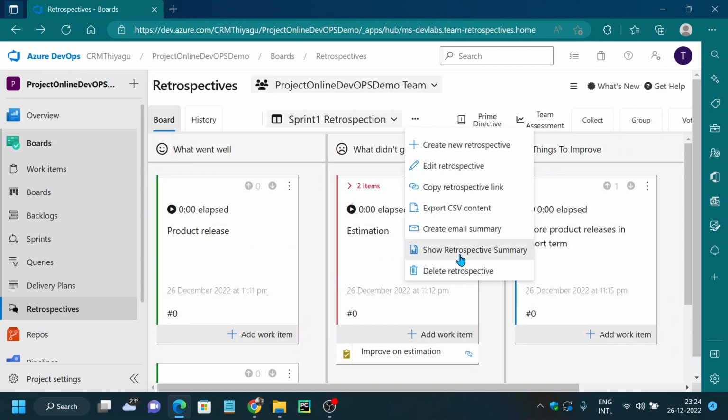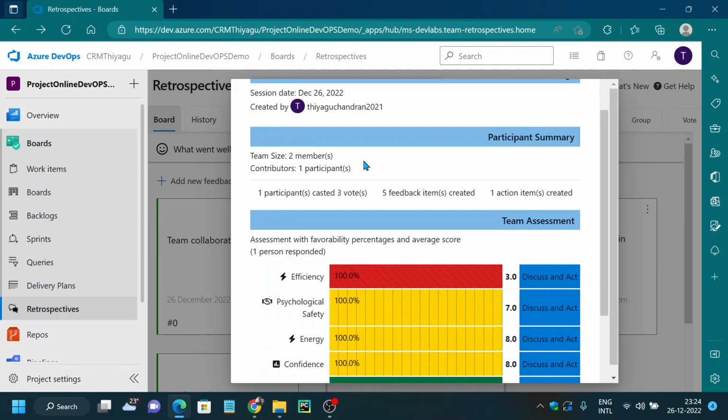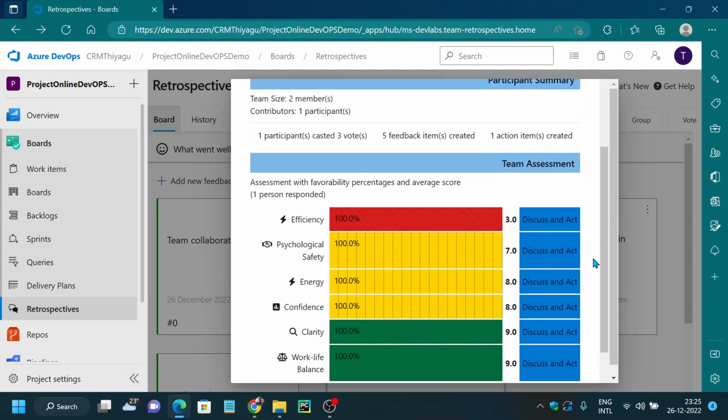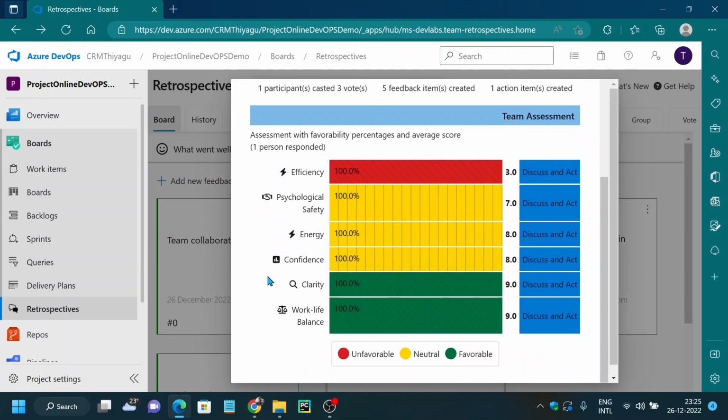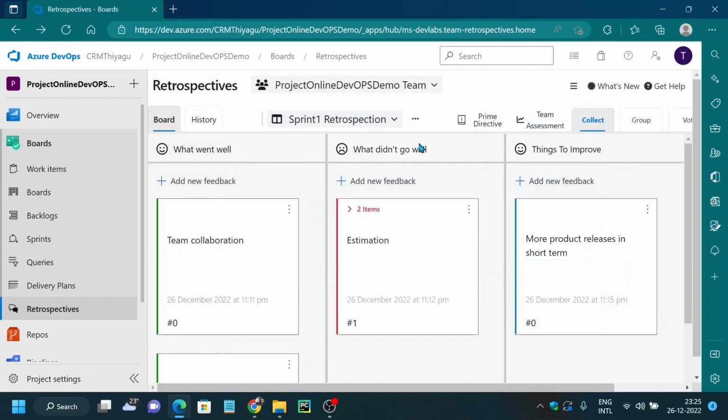And then we have something called show retrospective summary. Here it is. It will show the summary of the retrospection, like who the participants are, and what the team's assessment looks like. Here I am the only person who has given the assessment, so my board is looking like this. Whereas whenever the team provides their details, this graph will vary, and it will show you a clear view of what things are going well and what things need to be focused on. All right, so this is how a retrospective summary board will look.